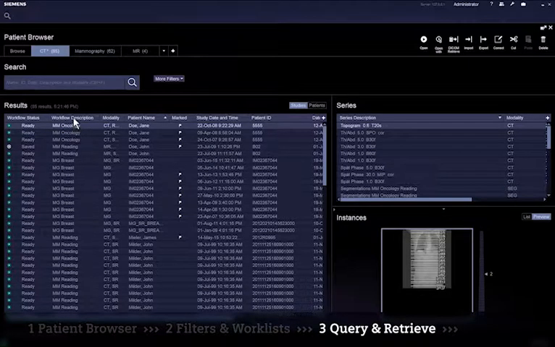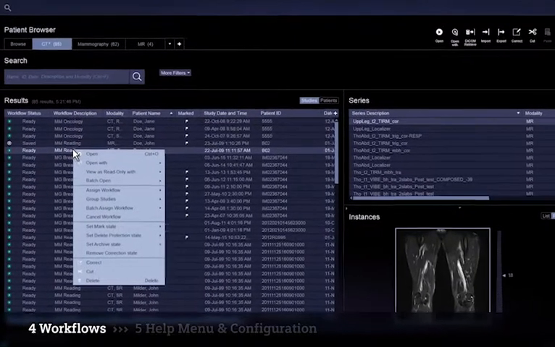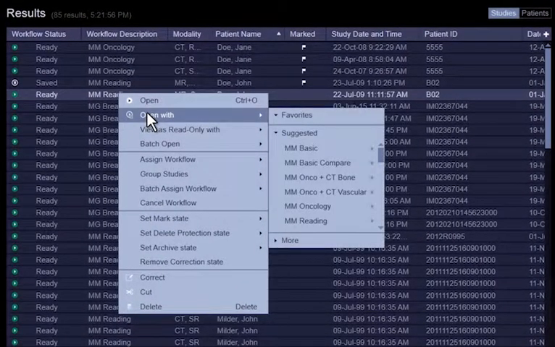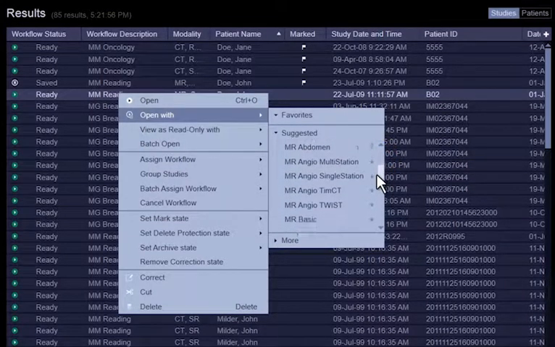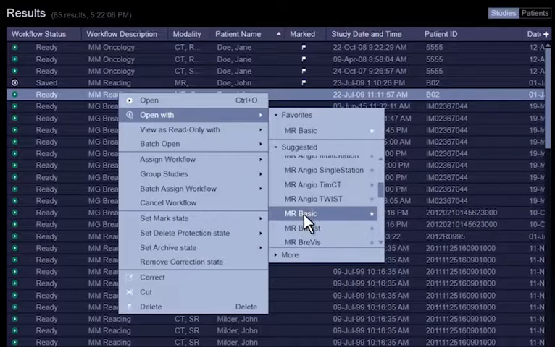If you want to open the study with a different workflow, you can use the button Open With, or use the options from the context menu with the right mouse button. To better access your commonly used workflows, you can set them up as user-specific favorites by clicking on the star next to the name.